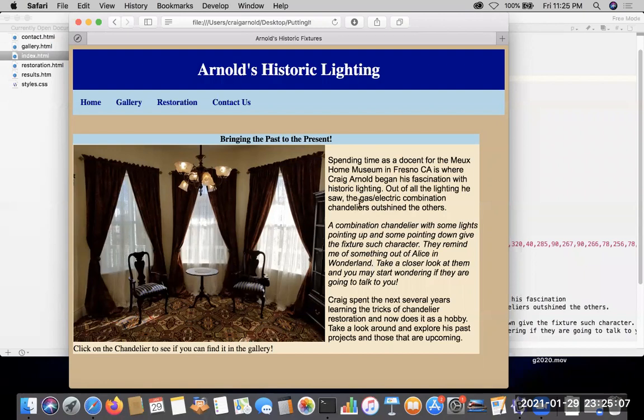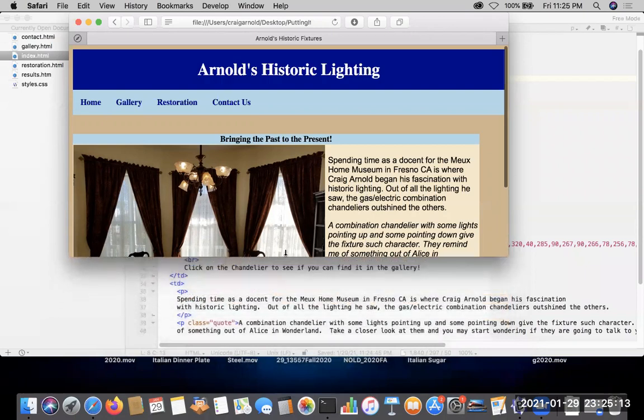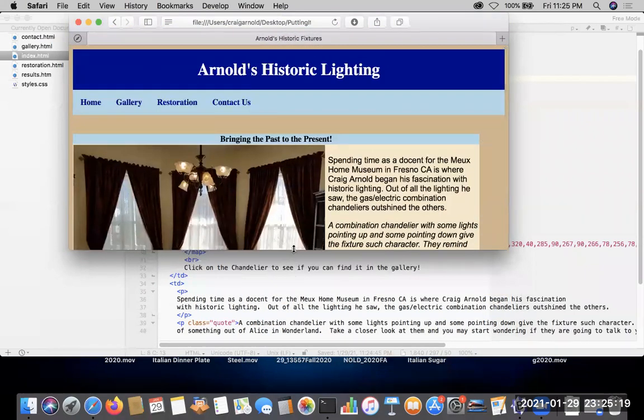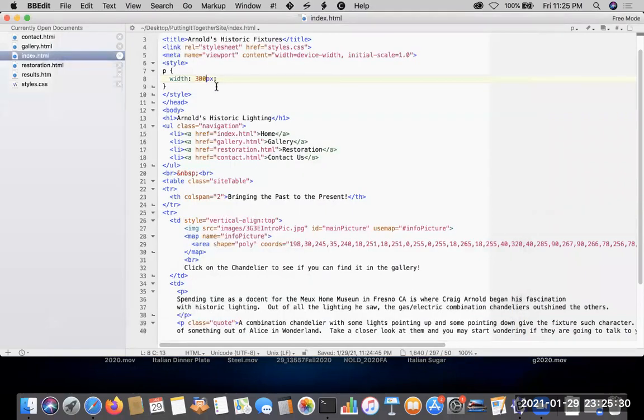Now, I don't have enough text on here to cause a problem with this. And even if I do this, look, the table stays and I can just scroll. So this is a really good setup to start with. So we have set a width to the paragraph. Now I'm going to skip the next part, which is padding, because that's the next part after the content.